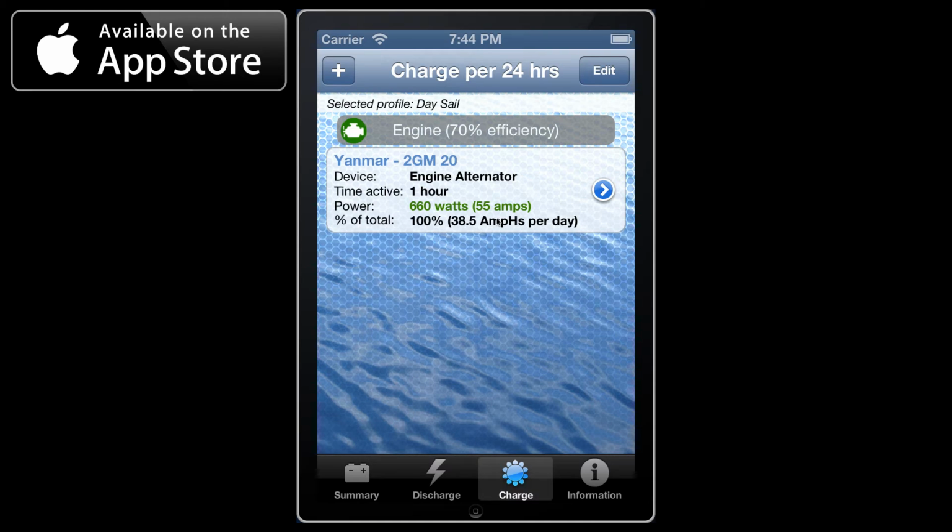Why do we not get the full rated 55 amps for our hour of running the engine? If we look at the section heading, we can see we have rated our engine at giving us 70% efficiency. Remember we saw this figure whilst editing our profile? Engine alternators will, even at full revs, produce no more than 80% of their rated value, and I removed a further 10% to assume we would not be running the hour at full revs.